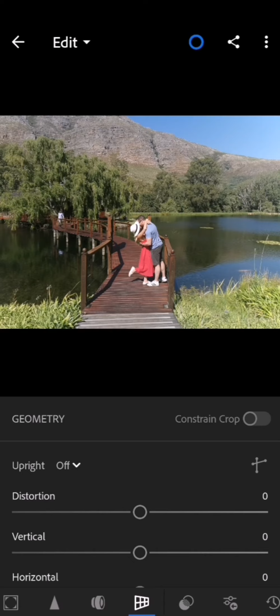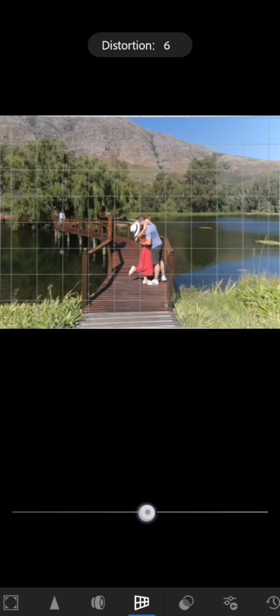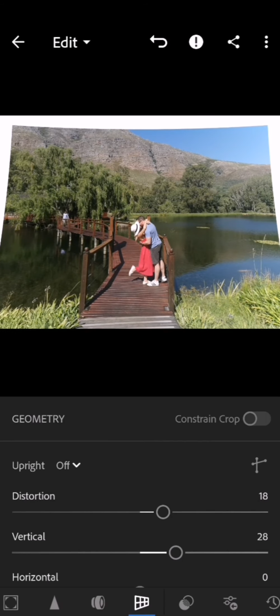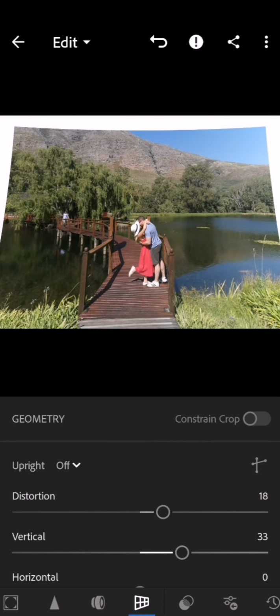But before we do that, I click on the geometry. I usually like to play around with the distortion and the vertical. I'll show you what they do. The distortion, if you bring it a little bit up like that, does this, which I think is nice. The vertical makes you look taller, so I usually like to play around a little bit with the vertical. Let's say a little bit like that.